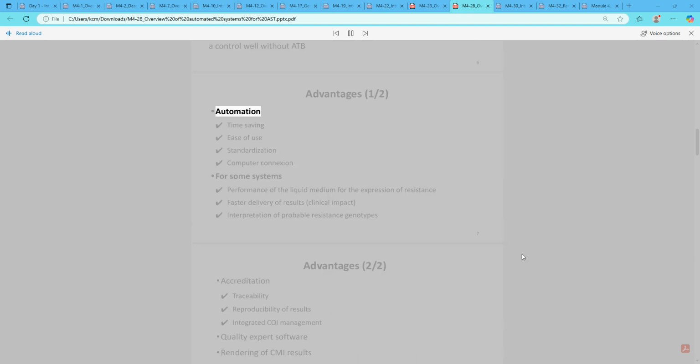6. Automation. Time-saving, ease of use, standardization, computer connection for some systems. Performance of the liquid medium for the expression of resistance, faster delivery of results, clinical impact, interpretation of probable resistance genotypes.